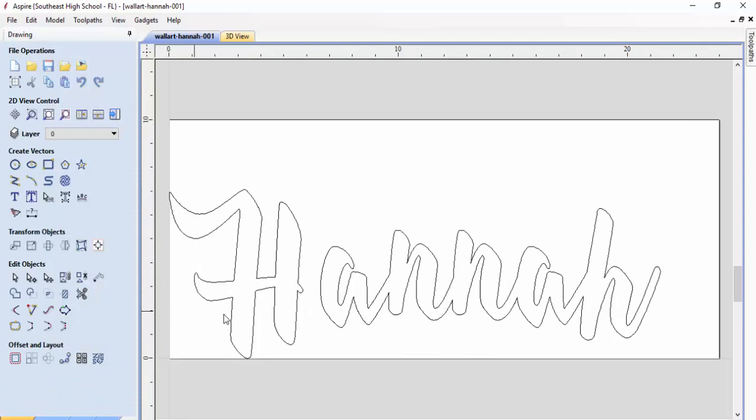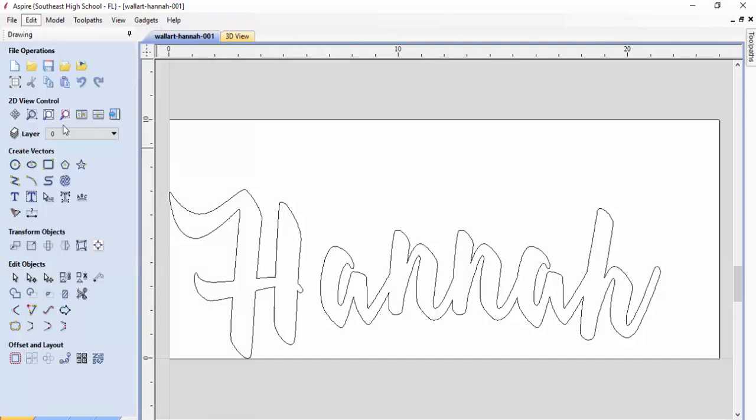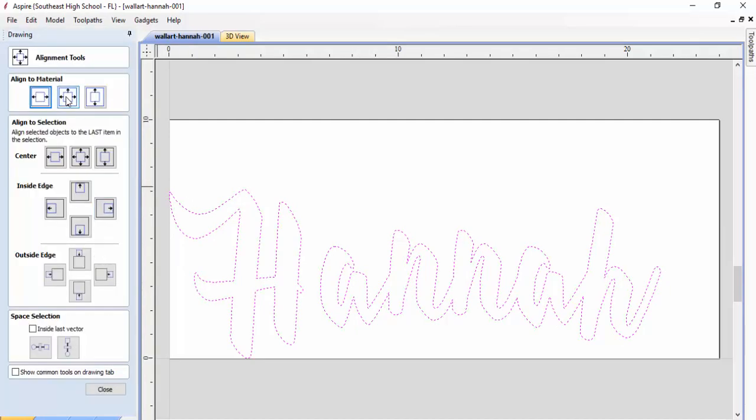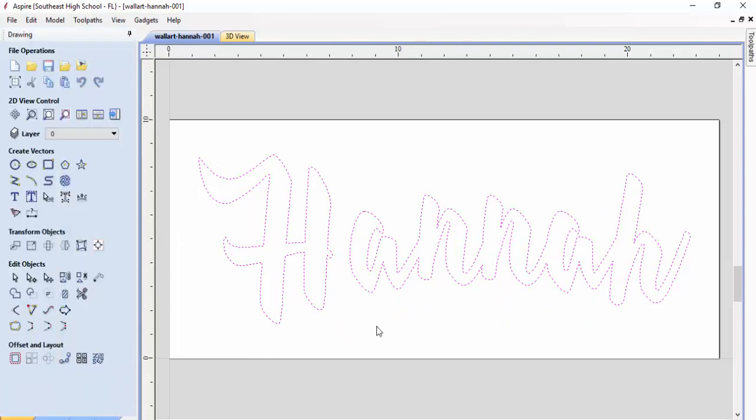Now, we've got to get this thing centered on this piece of wood, or this piece of MDF that we're cutting. So I'm going to do an edit, and you can see where it says select all vectors, Control A, and I'm going to come over here to center the job. It says alignment tools. I'm going to click on this one right here. See this one? Now the job is properly centered up. Okay. So we've got the job set up. I'm going to stop here for now because we've got to fix this issue right here between the A and the H. So we'll come back to that in a moment.